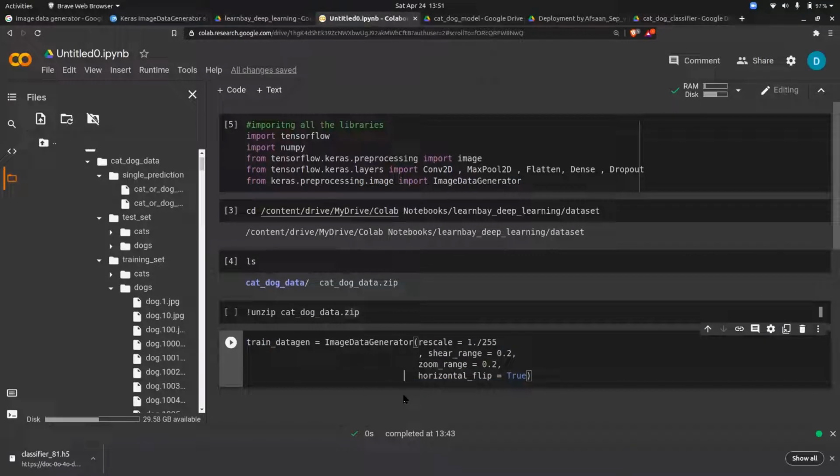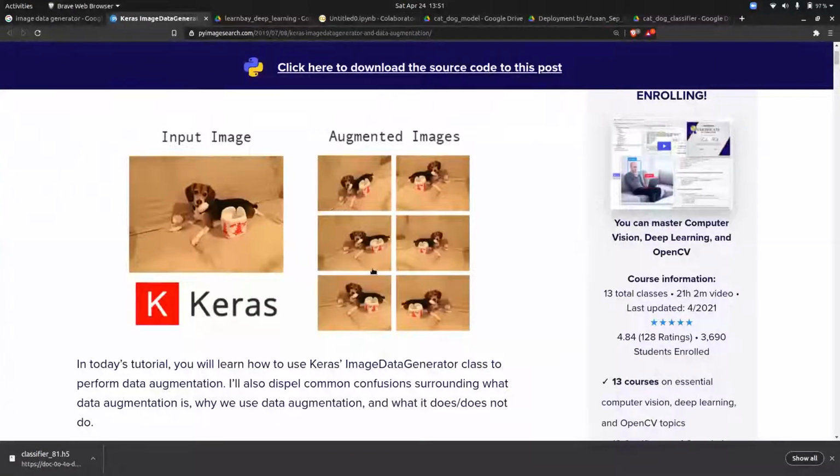So rescaling is what we're doing, rescaling the value between 0 and 1. Shear is just rotating the value towards left and right. Zoom range is zooming the particular image at 0.2. So this is the value that we have to give. And horizontal flip is nothing but the mirror image of the particular thing. So this is the mirror image, right? So this is nothing but the horizontal flip. So it's clear to everyone?